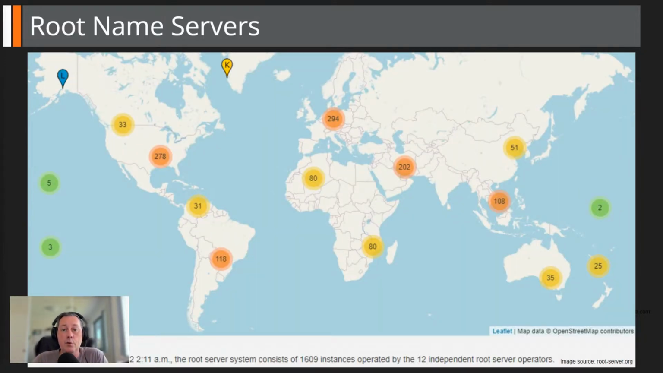Okay, so root name servers. There are only 13 root server IP addresses keeping the whole internet traffic flowing, and they are maintained by 12 independent organizations. Now, it doesn't just mean there are 13 servers guarded with guns and stuff like that. There are only 13 root name server addresses, but there are lots of different instances of those. In fact, at any one time there are usually around 1,500, maybe 1,600 instances of these 13 root servers to handle all the traffic.